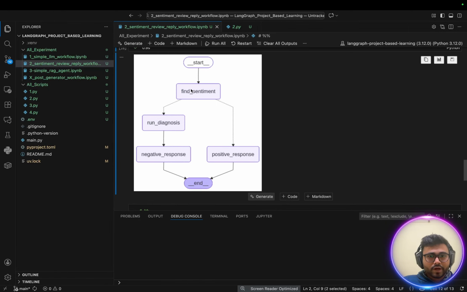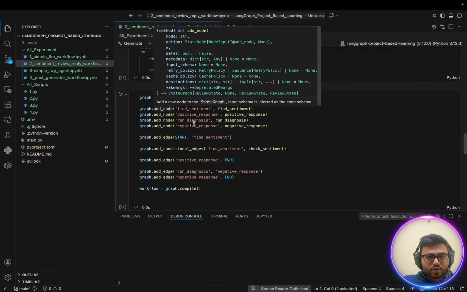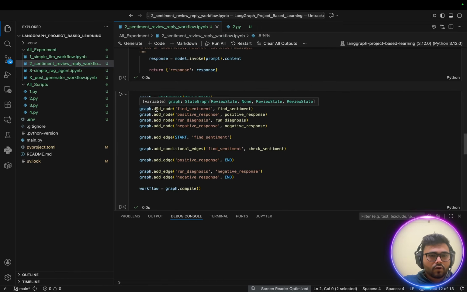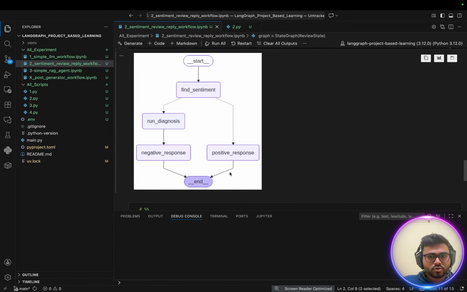Now let's come and see all these nodes in one go. And by the way, here you see how I have created my graph. First of all, we need to add all the nodes which we have in the graph. So we have find sentiment, positive response, run diagnosis, and negative response. Okay, all these nodes we have.